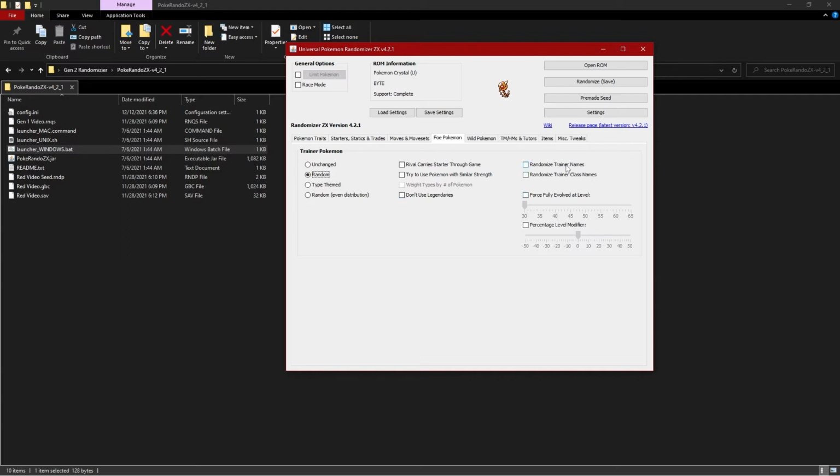Randomized trainer names means that instead of facing rival Blue, you might be facing Schoolgirl Dylan. I don't know. Sorry, that's just the trainer name. So instead of your rival Blue, it would be rival Dylan. If you randomize the trainer class names, then you end up with Lass Dylan.